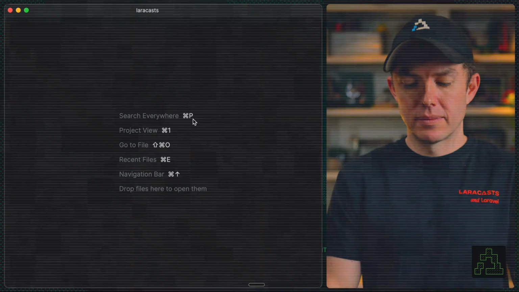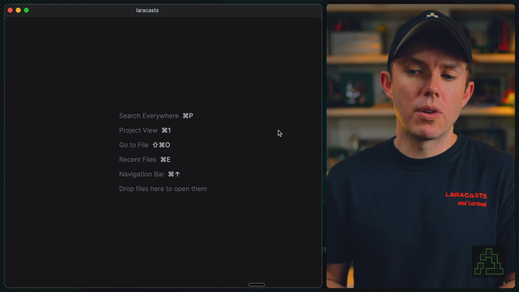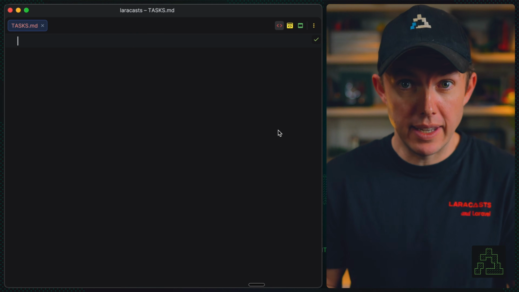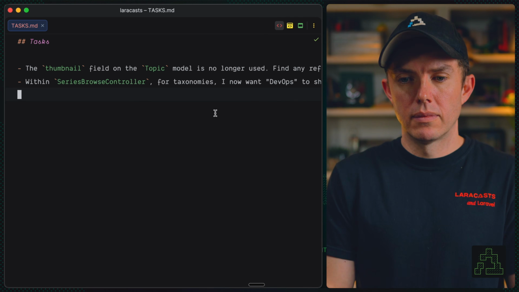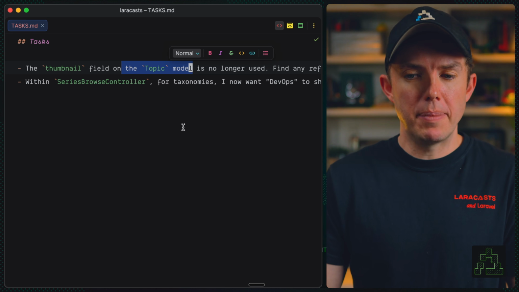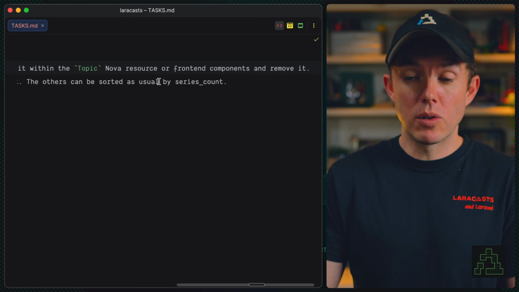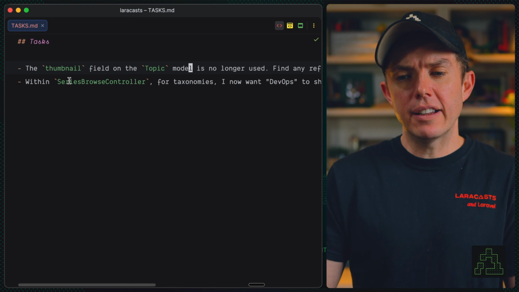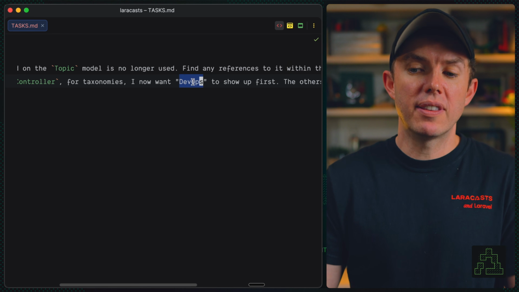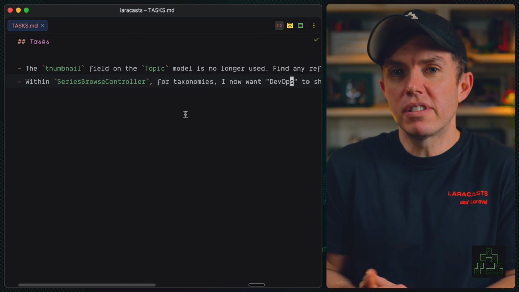Check this out. For Laracasts, let's say I have a handful of tasks and issues that need to get done. Why don't we store those within a markdown file like tasks.md, but they could just as easily be issues on GitHub. Okay, let me paste this in. And these are actual things I need to get done. All right, so we retired thumbnails for topics. So we just want to find any lingering references to the thumbnail, whether it's in a Nova resource or a Vue component, and clear it out. Next, when we fetch our categories, we normally sort them by series count. But let's say we want to promote the DevOps category, and we want that one to always be at the top. Let's implement that. All right, standard stuff.